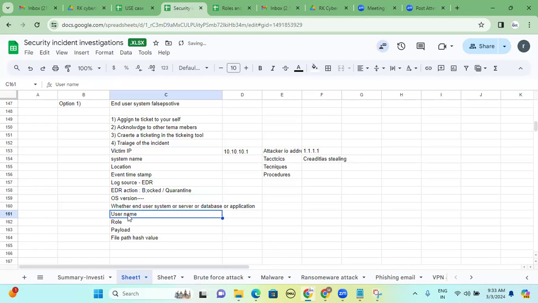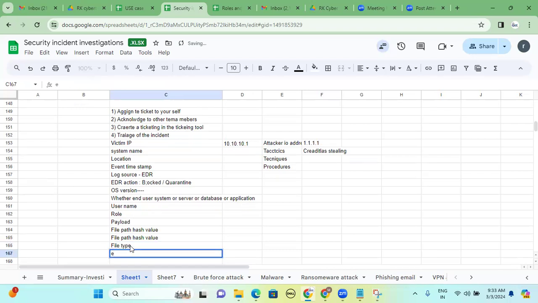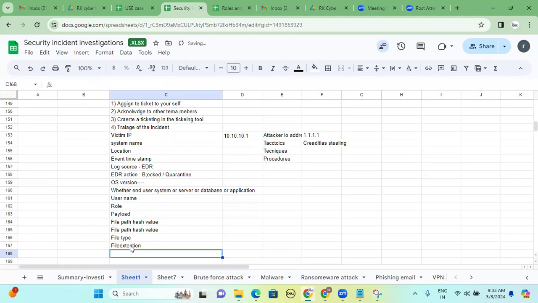So now we have to see the username. Okay, so the next one is payload: file path, file name. Because it's a malware category, a file will compulsorily be there. So file path, file hash value, file type, file category or file extension. So now the EDR action is already showing as blocked, and you are gathering the attacker information as well, asset profiling and user profiling.